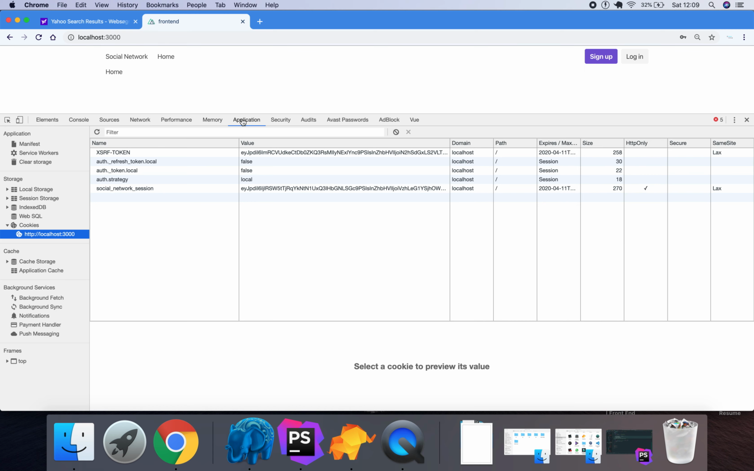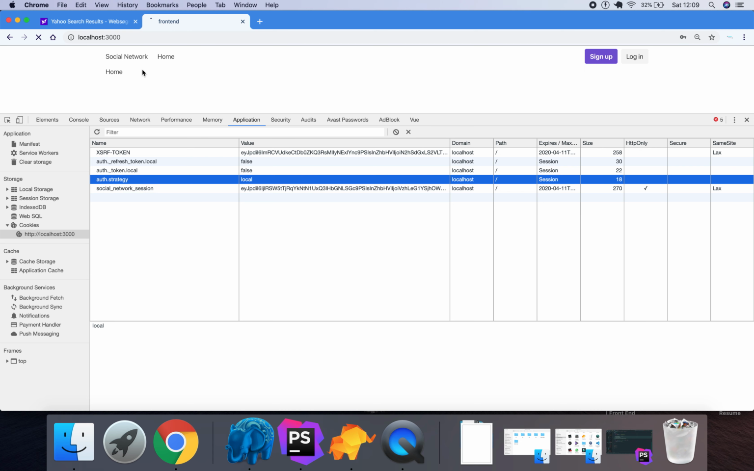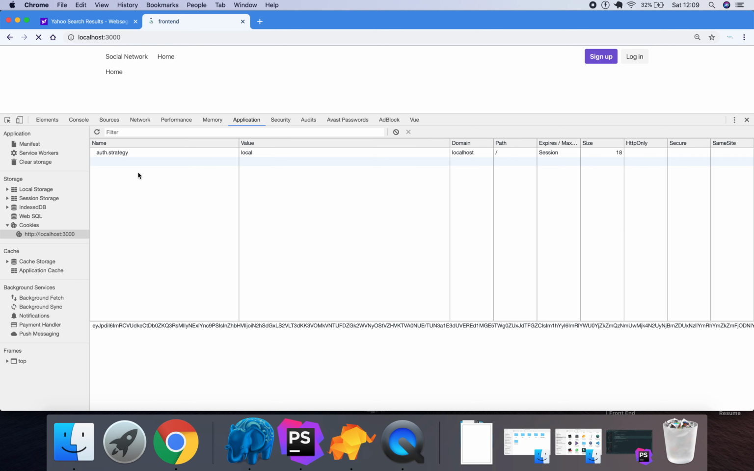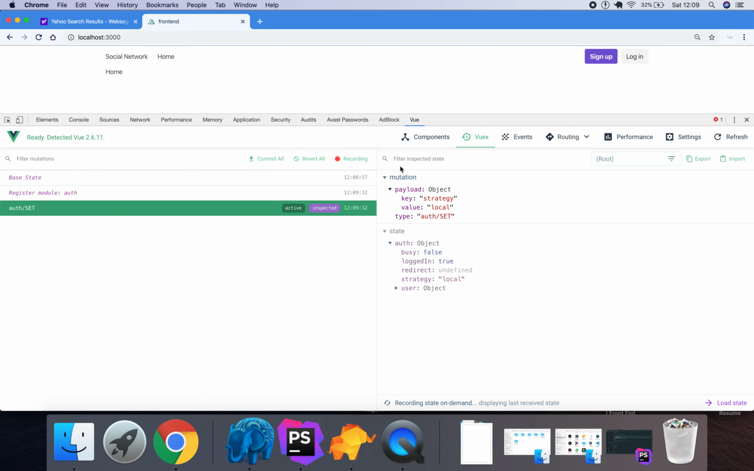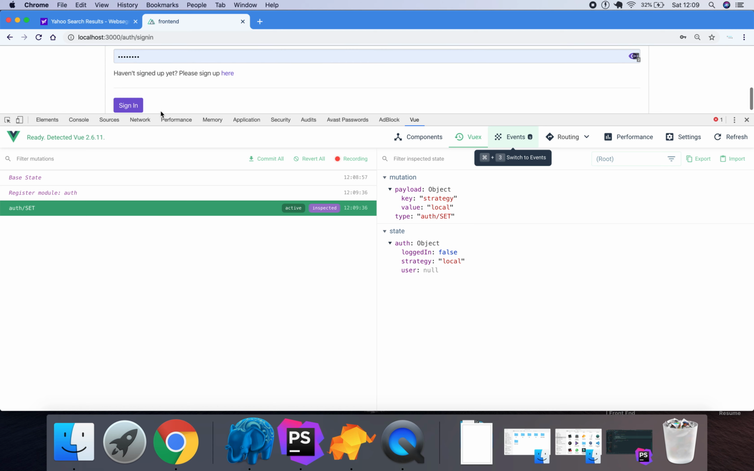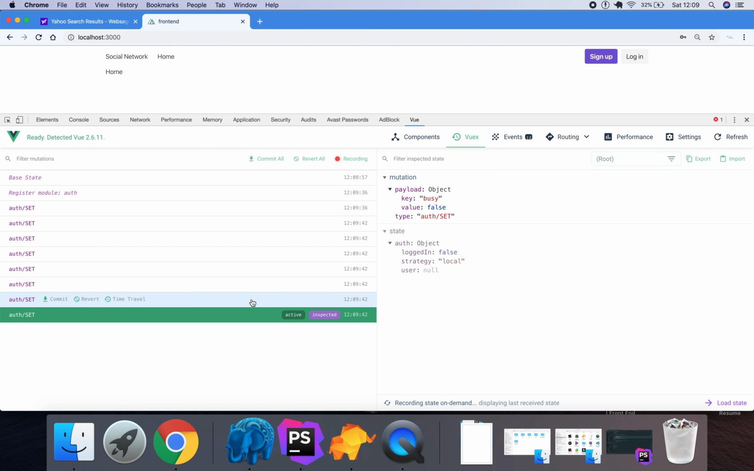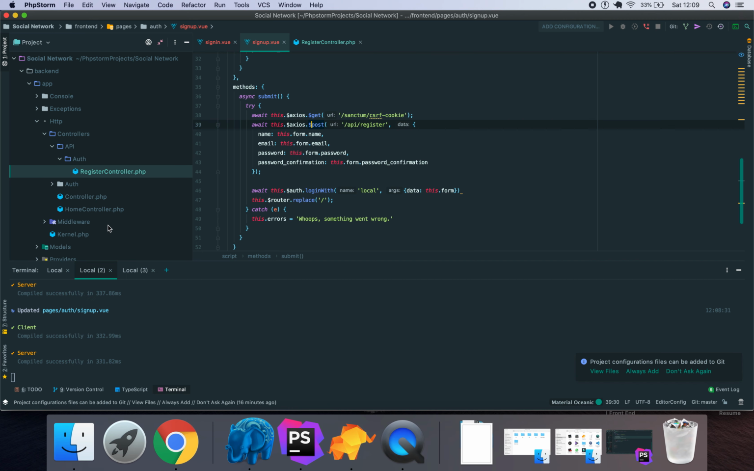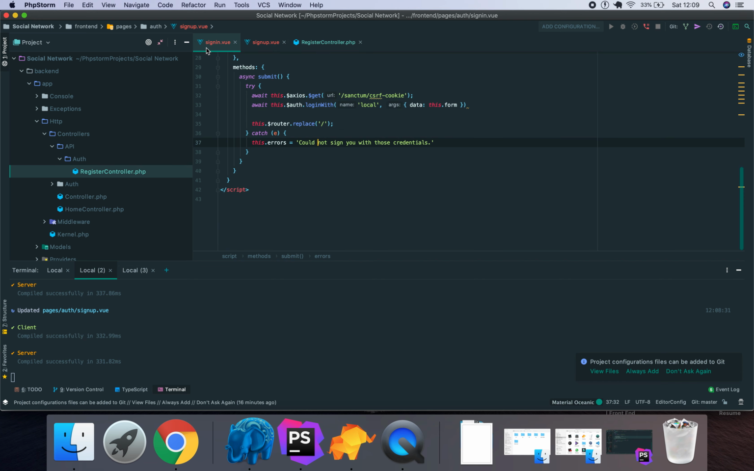And we can then go in here and see that we have a token. So we have the token if we just refresh here. Like we have the social network session, the X-CSRF token, stuff like that. So now we can go in, delete this, and go in view. And we are not signed in. So now if you want to go in and check, you can just sign in here. We're signed in.